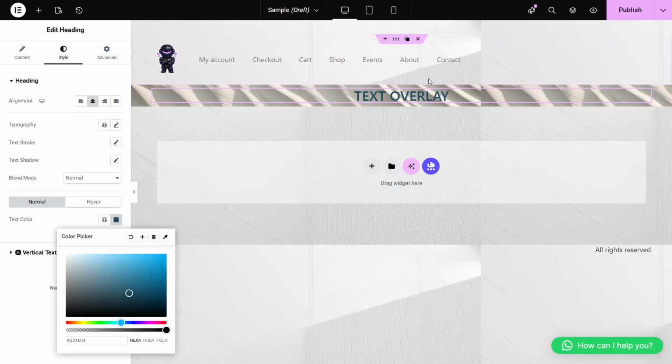You've successfully created a text overlay on an image in Elementor using a container, a background image, and a simple text widget.